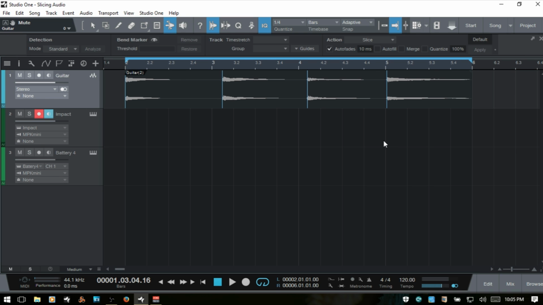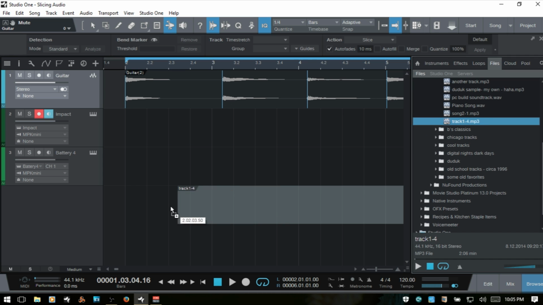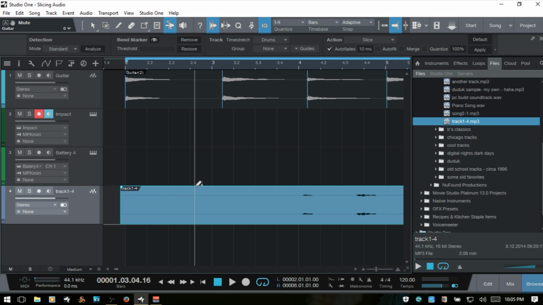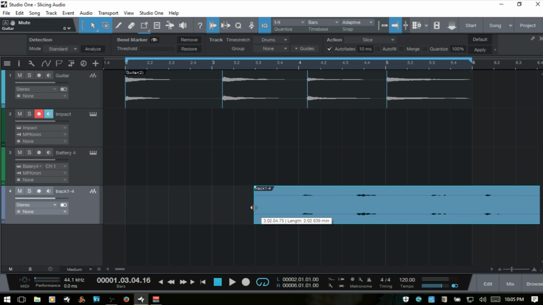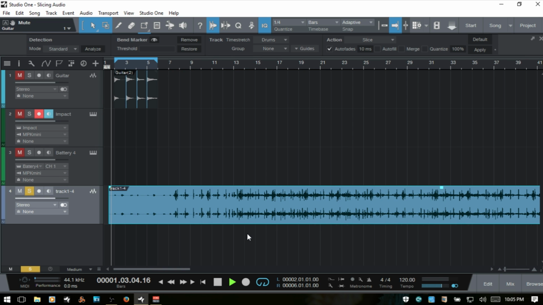So I'm going to come back out. Let's take a look at a bit more complicated sound or track. I'm going to press F9 and bring up the browser and bring in one of my old tracks from back in the day. And let's just solo this and hear what we're going to be working with. I'm going to zoom back out.